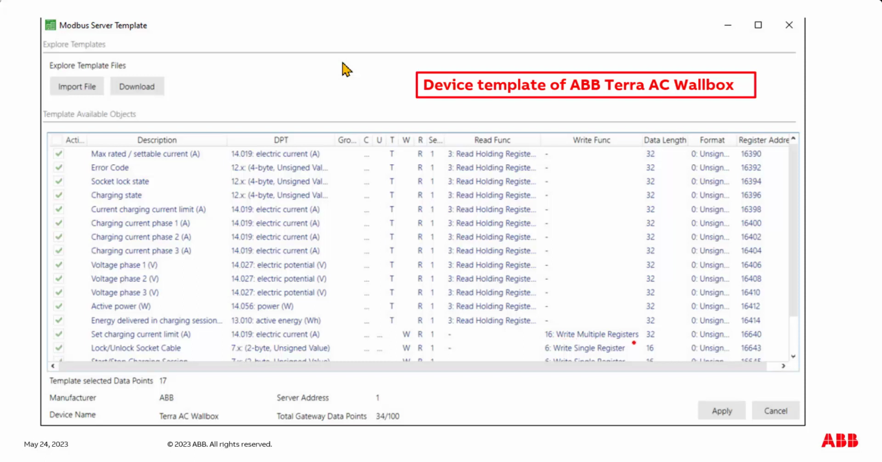We write into the register 16640 a value. Like for example the maximum current 10 amps, 8 amps, or 12 amps. These are the commands which can be sent here into the Modbus device in our Terra AC Wallbox. So okay, then you can see we can keep all this as active. You see here at the moment we have 17 of these data point types active.